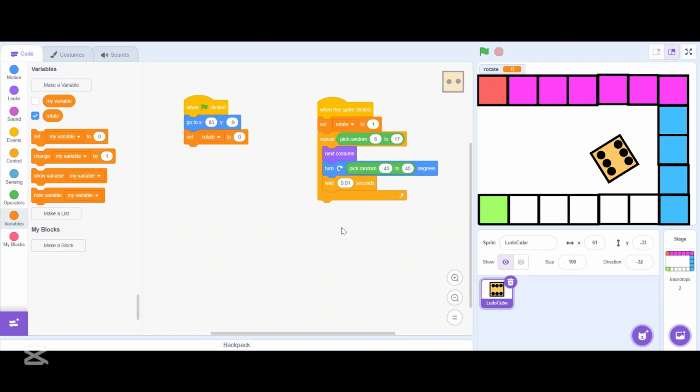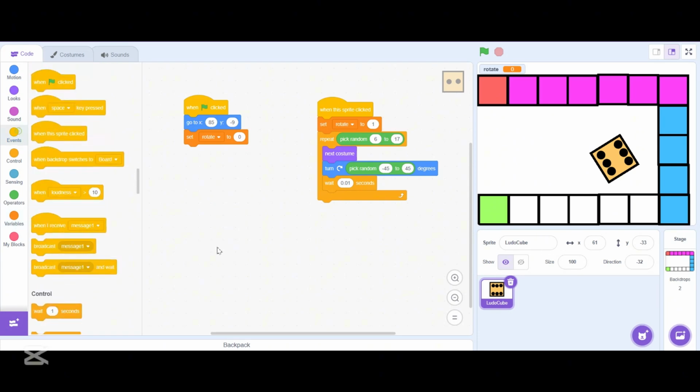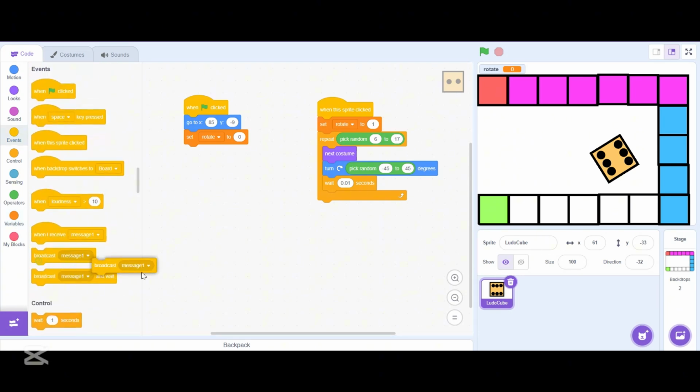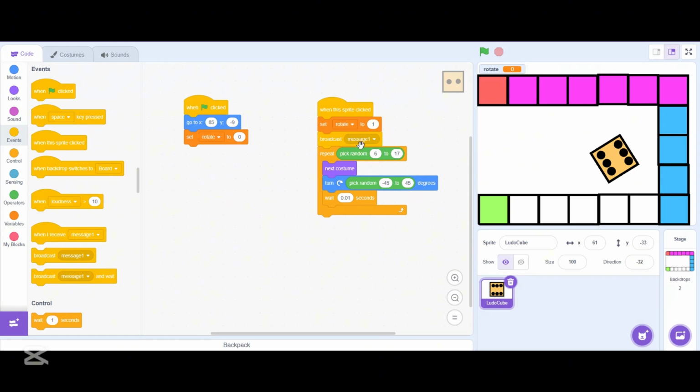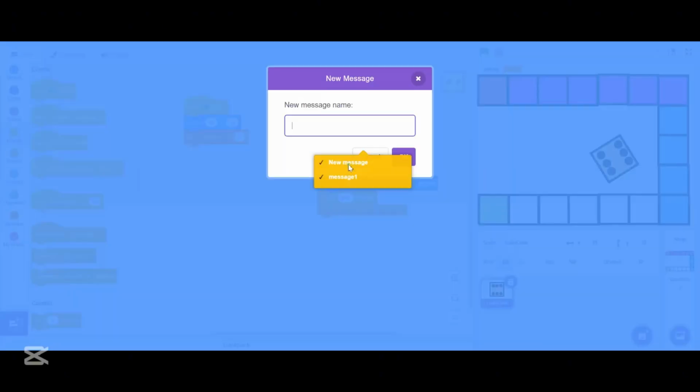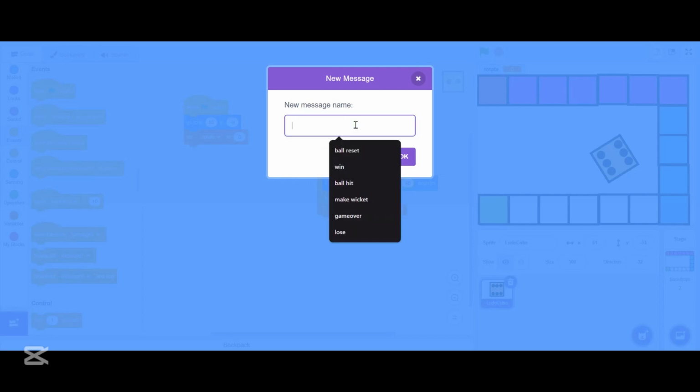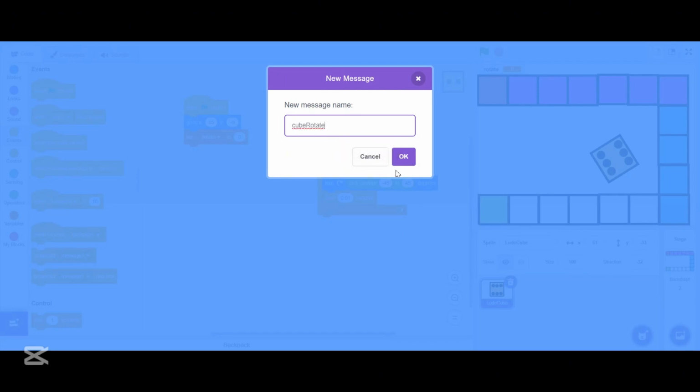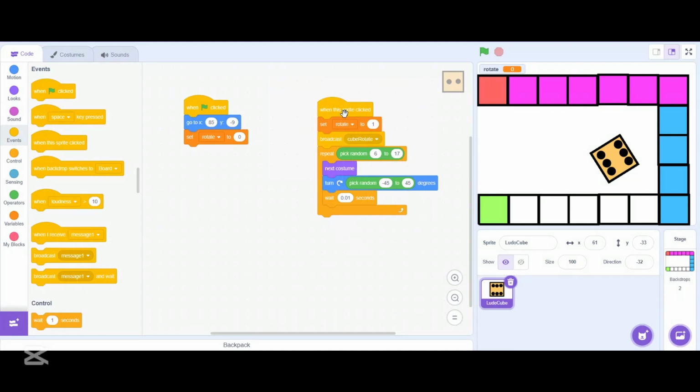And after that, we need to go to the events menu and drag a broadcast message block right below the set rotate block to 1 like this, and let's broadcast a custom message. Click on the new message, and we just broadcast cube rotate. Click OK. So now if we click on the Ludo cube, it will set the rotate to 1, and it will broadcast the message called cube rotate, and then it starts changing the direction and costume.